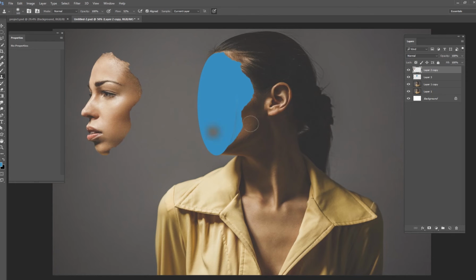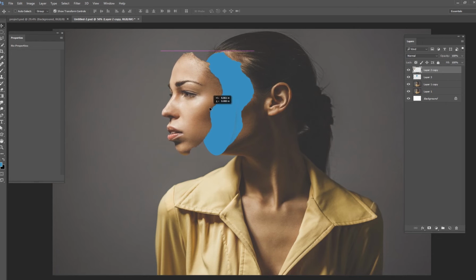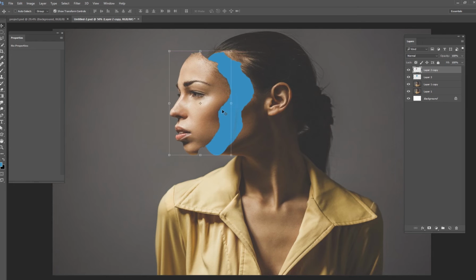But now we have the hole in her face, and we have this actual floating face over here, and that's what we want. So I'm going to go ahead and bring the face about where I want it, something kind of like this. I think that looks fine. And then I'm going to paint this blue hole to something different.